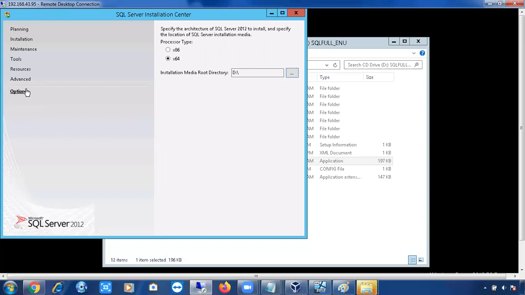So in this way we can install SQL Server in 6 ways, but usually in the organization we follow only one way, that is the GUI way, the graphical user interface. Right, so for that what you have to do is go to the installation center.